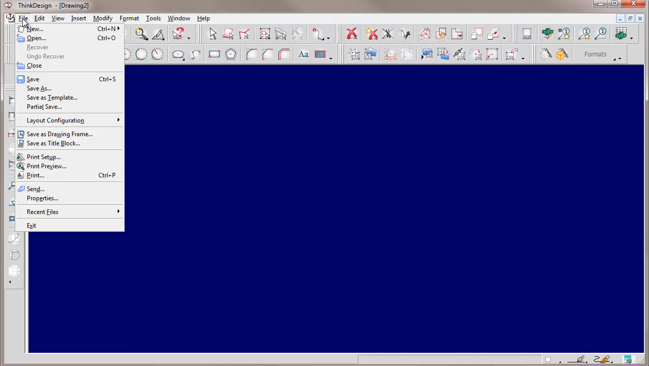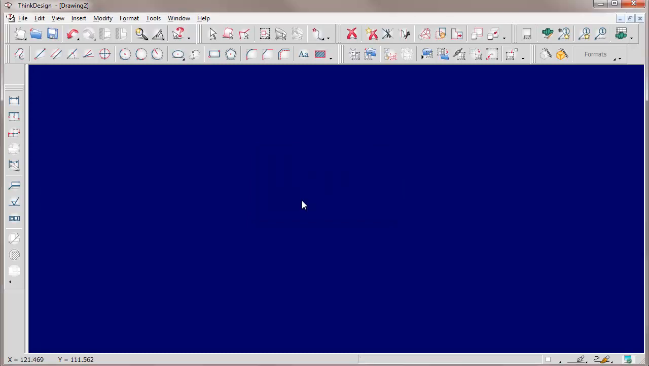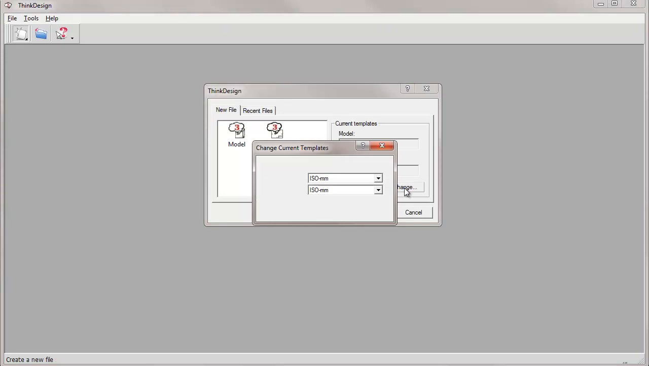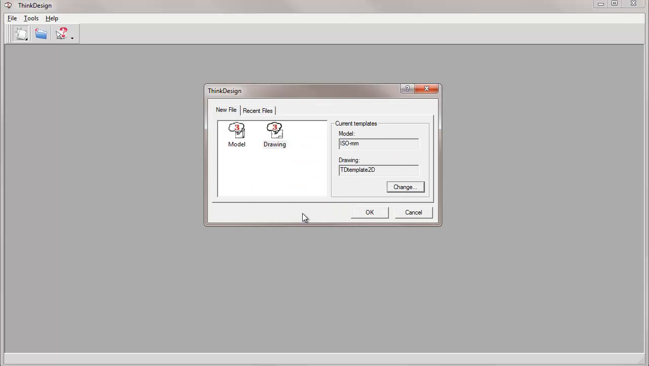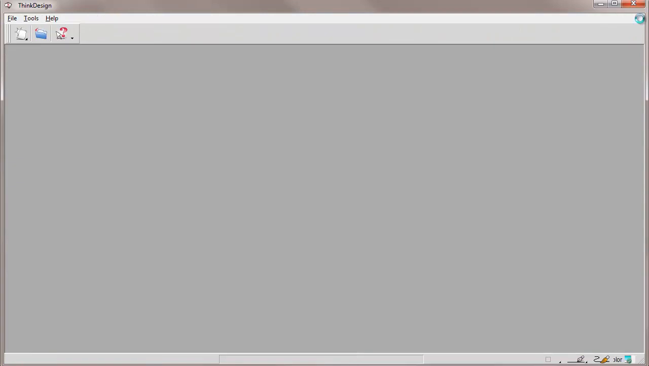Now, we save this setting as template by using the appropriate command. We call td template 2d the new template, and we close the drawing. Then we set our new template as current by choosing it from the drop-down list and by confirming. The new drawing has the color map just inserted in the customized template.